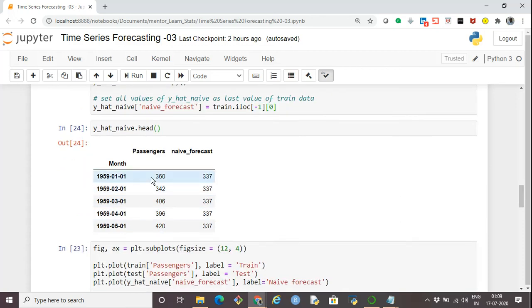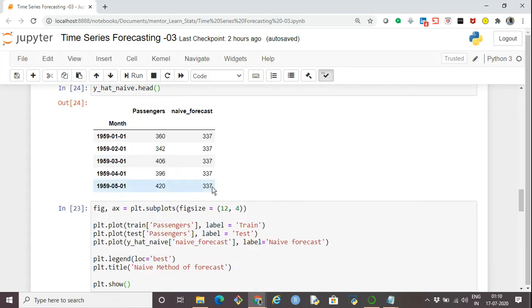So the passengers, you see, this is the actual value in the test data frame, and the naive forecast has the same value for all the records, and this value is coming from the last observation of the train data set or train data frame. Okay, so now this is what we got. Now what we'll do, we'll just simply plot it and see how it looks.